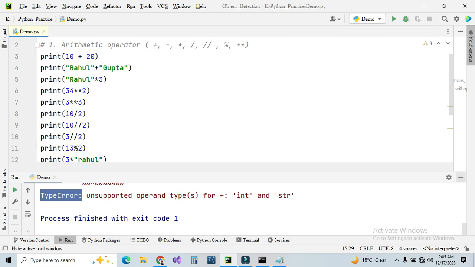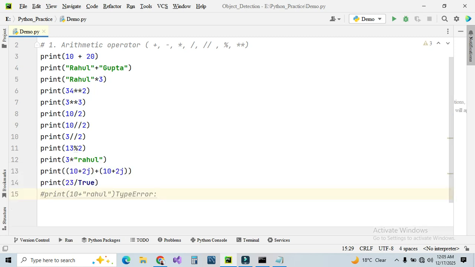Okay, and now there are some more cases. Like if you write print(0b1101 + 0o123), will you get output here or not? First pause the video and think.